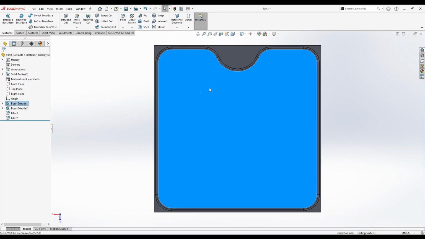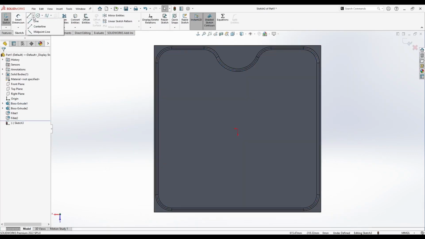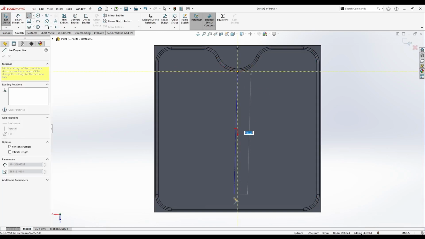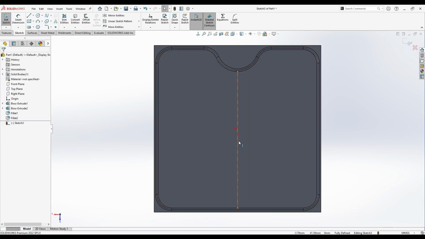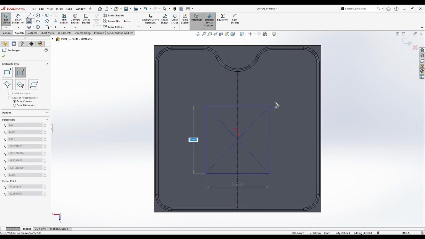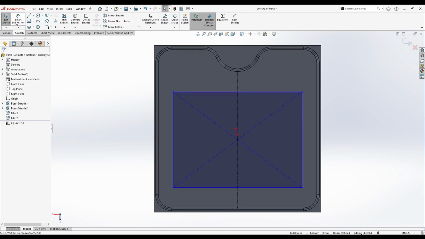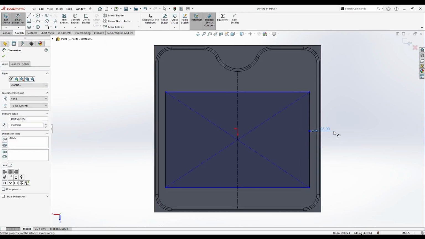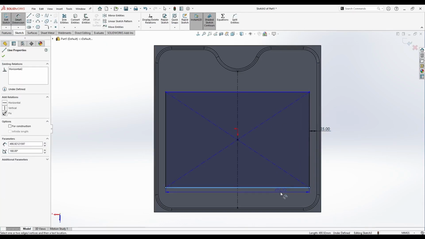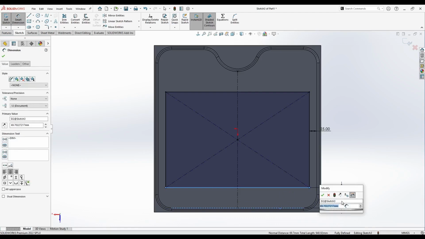Now we can make a sketch on this surface here. Press space to look normal to this surface, right-click Sketch. What I'll do is first draw a center line from here to this edge, and then use the center of this center line to create a center rectangle. And I'll add some smart dimensions from this edge to this line. Let's make it 25. And from this line to this edge, also 25.